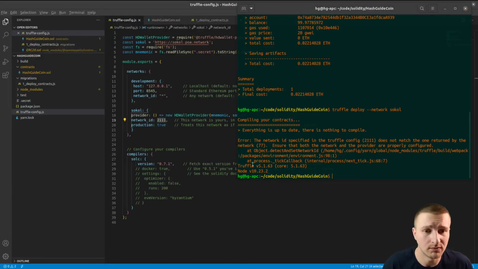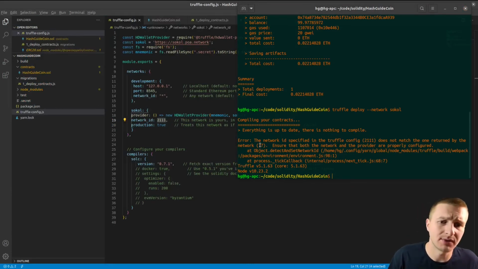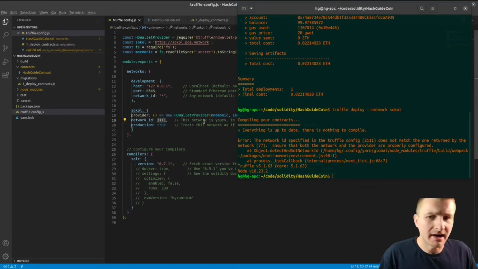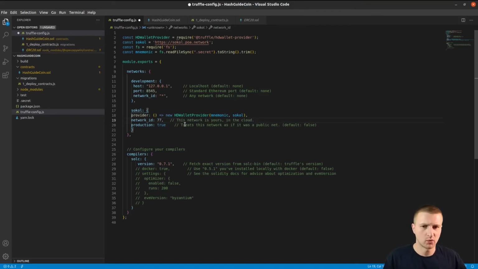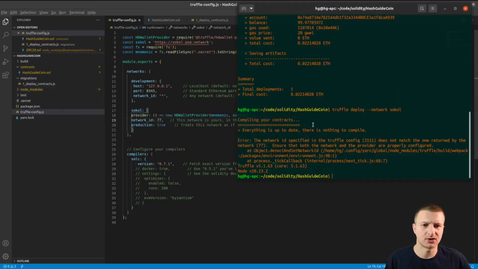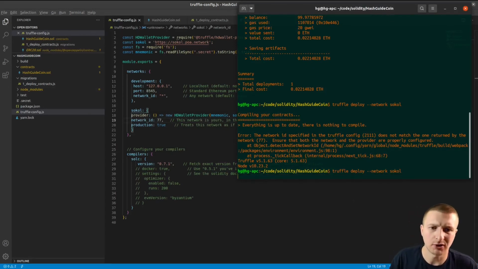And see right here, this error right here is coming up, network ID. I accidentally did not change the network ID. Usually we just put an asterisk there to get any of them, but we'll keep that at the Sokol ID, which is 77. So now that we fixed that, let's try running it one more time, guys. I apologize for that. Rookie mistake here.